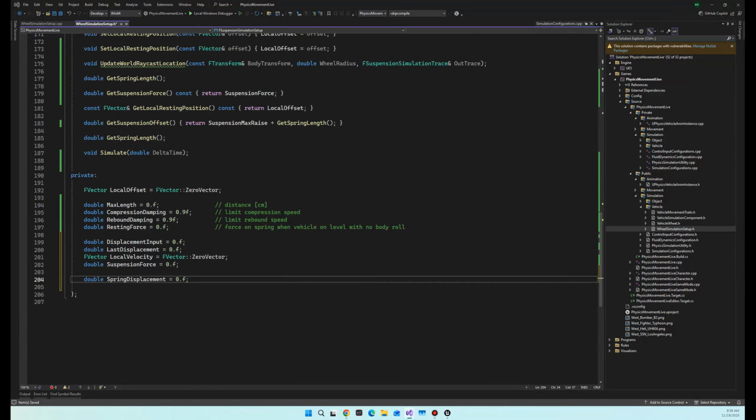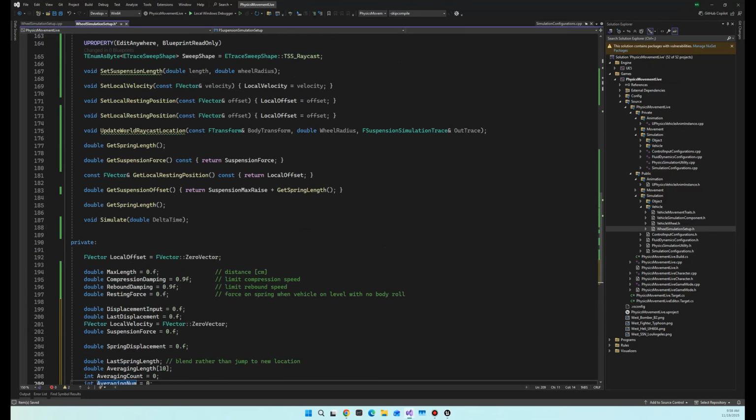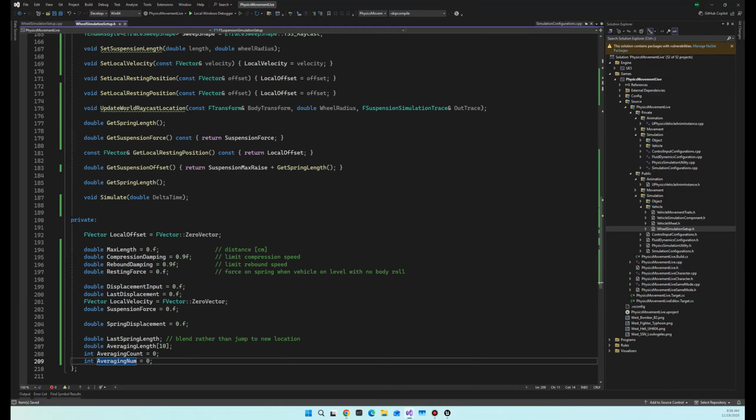And then finally, I'm going to be adding some variables in here for the smoothing, if you want to add suspension smoothing in there. So again, we've got the last length, the average count, and the average numbering. This is where we can work on blending that information together to create a smoother suspension based on our calculations. All right, so this is all the private data that we're going to use to calculate a suspension spring.